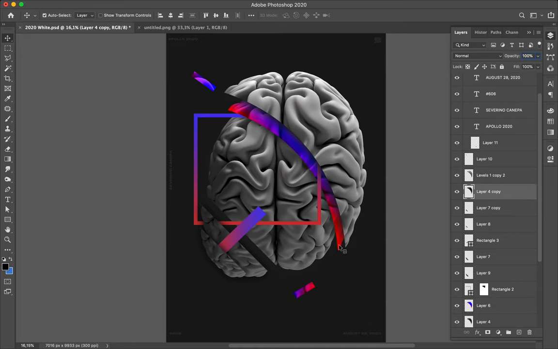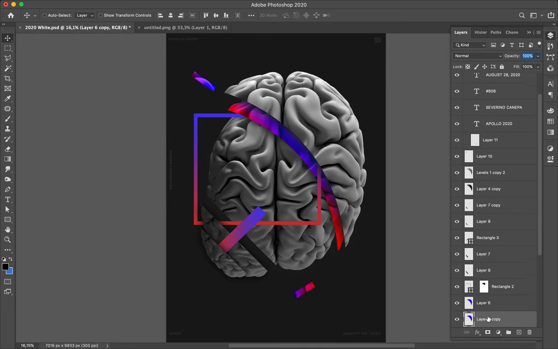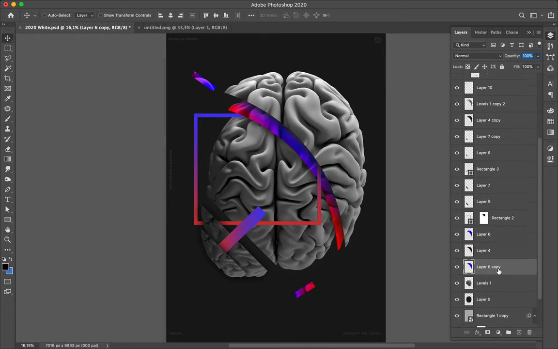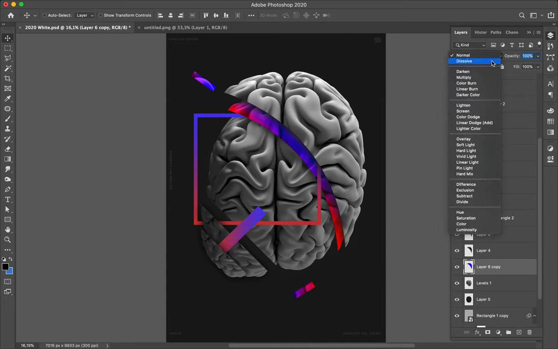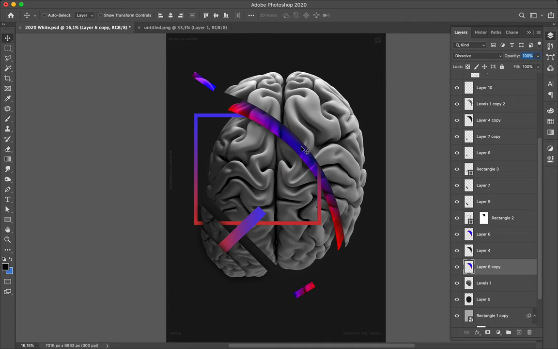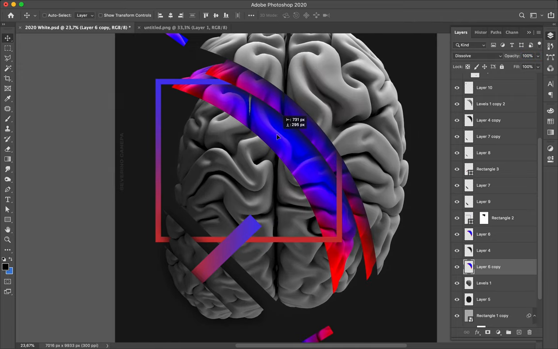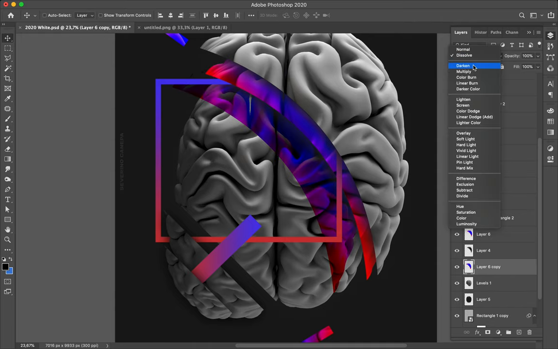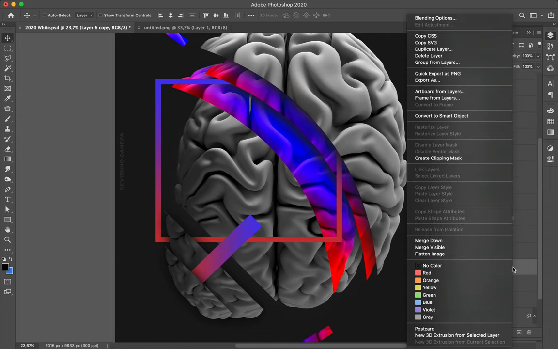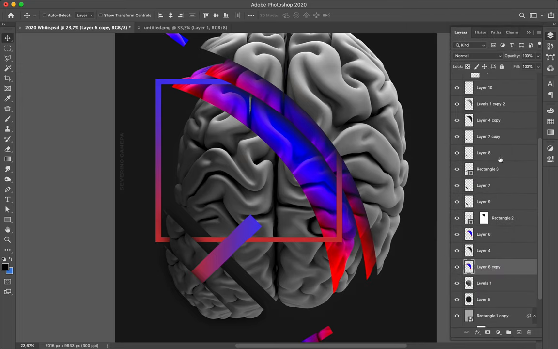Okay, now let's make a crazy effect by duplicating this layer there. Place it under the shadow and go with dissolve. Let's see what happens. Just do nothing. Okay, normal. Convert, no. Okay, fine. Cannot duplicate this layer.